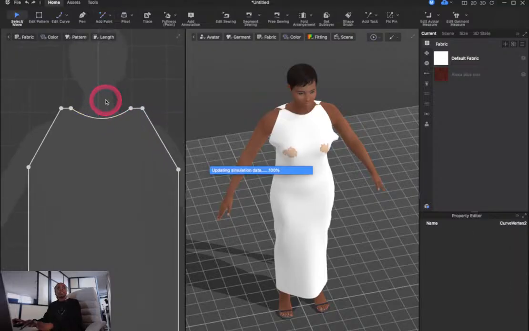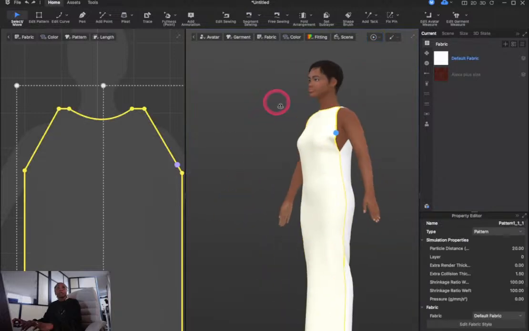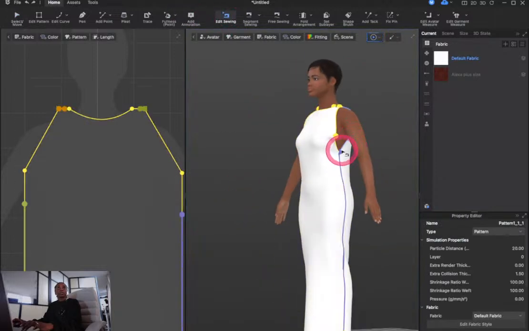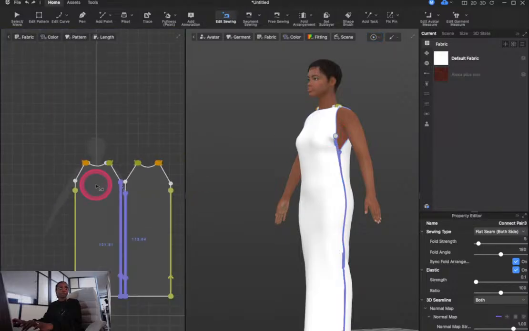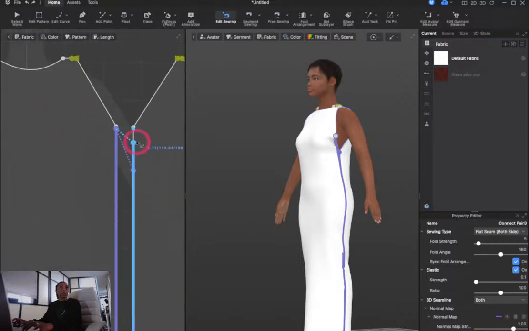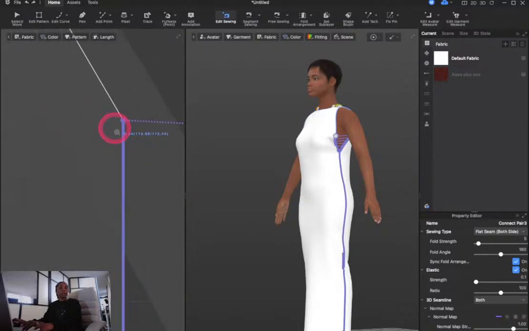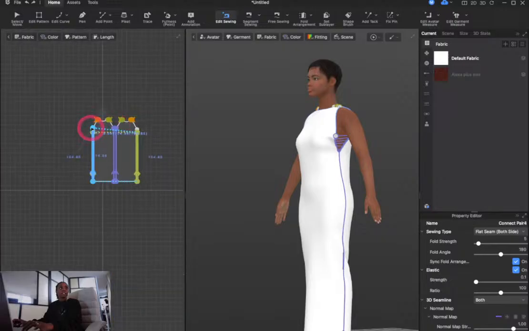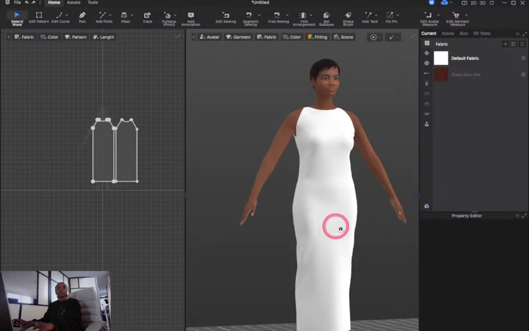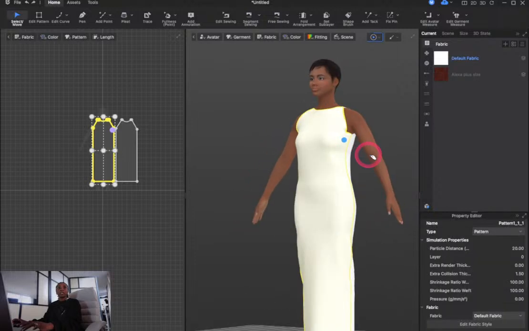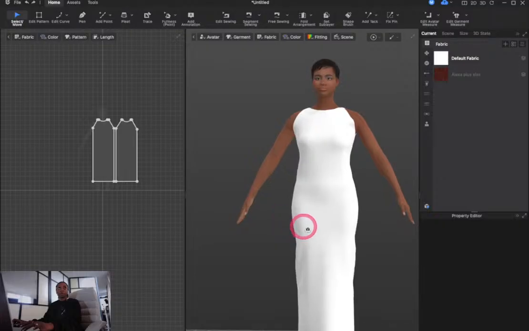And let's simulate and see. Okay, so the side is not siding well, so let's increase the sewing. Let's increase the sewing all the way up there. Yes, and let's do the other side as well. Yes, you can see now. Let's simulate and see what will happen. So now we have such a dress. So up to here, this is how Style3d is responding.